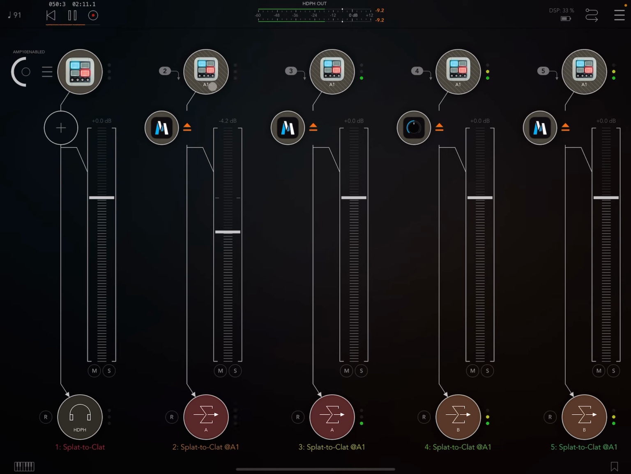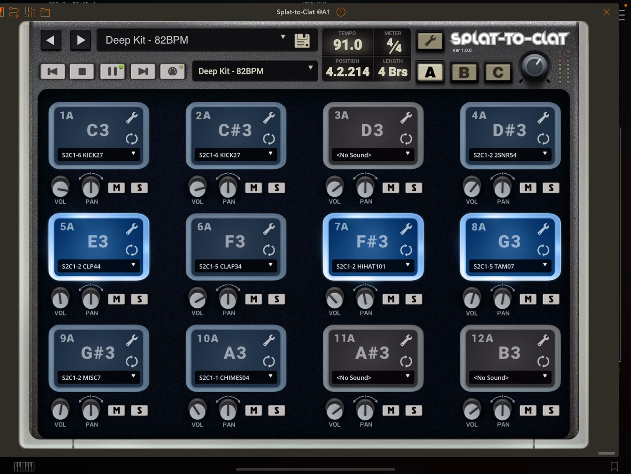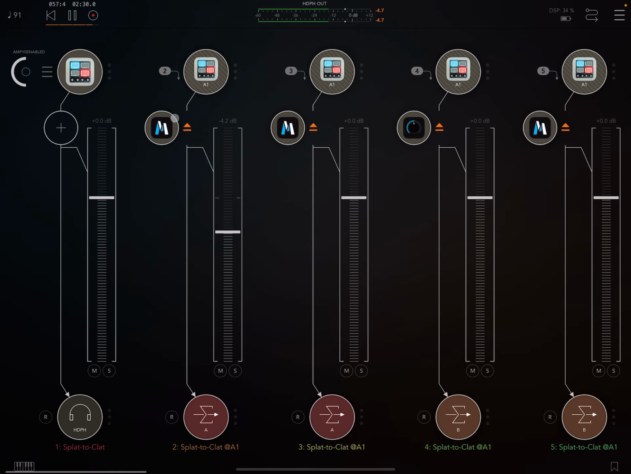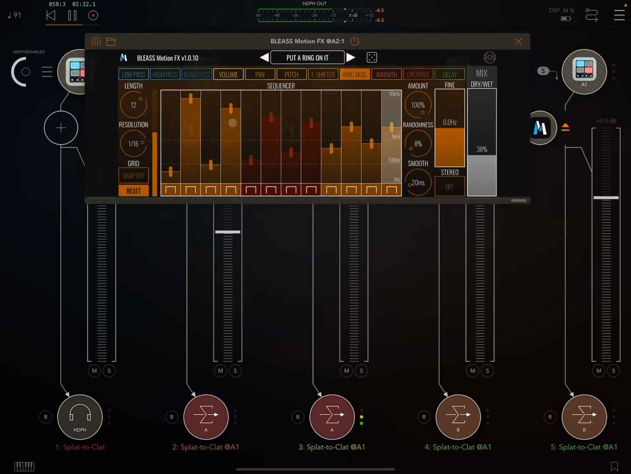If you use it multi-out, you can add FX to separate sounds. And it's not that obvious how you would do this. It works a bit differently from most multi-out apps. Let's first listen to what kind of sounds we could get by just going in and adding some of our own FX.